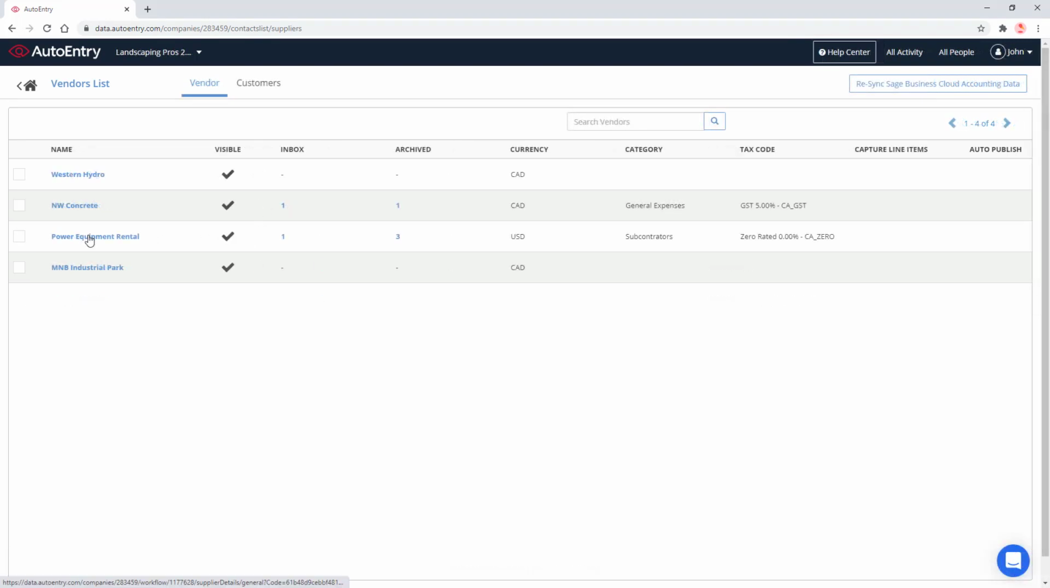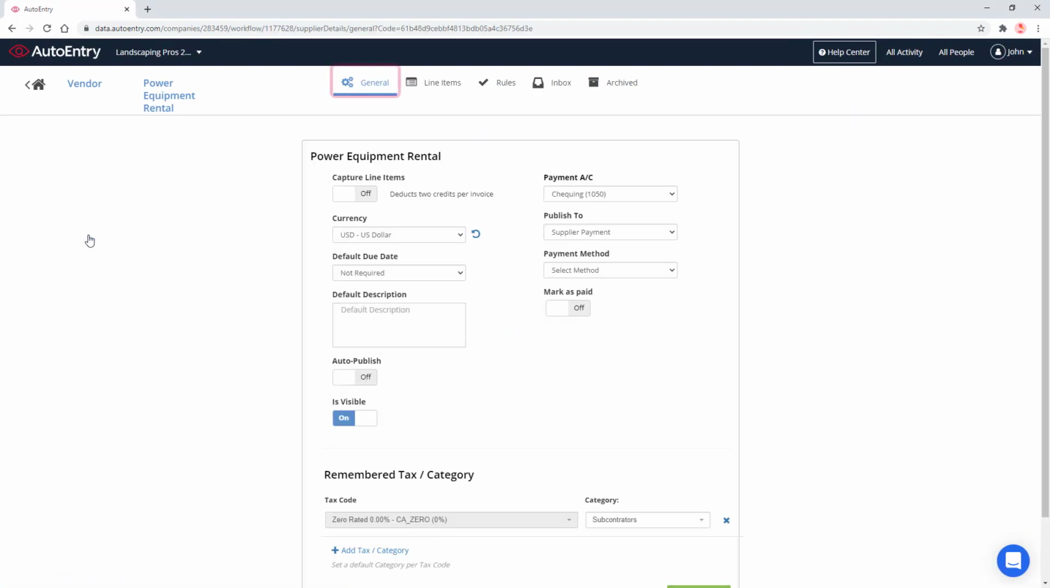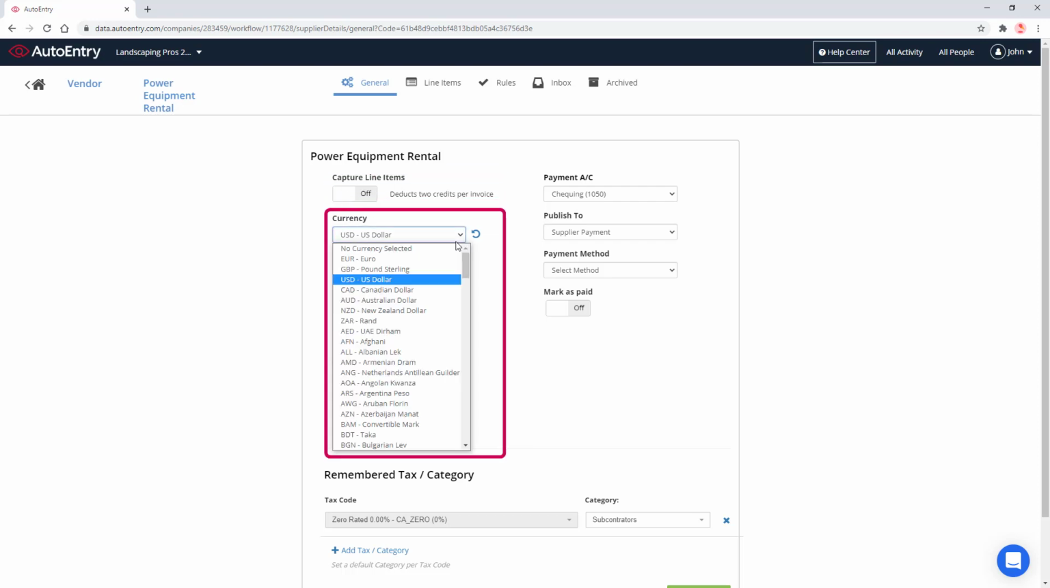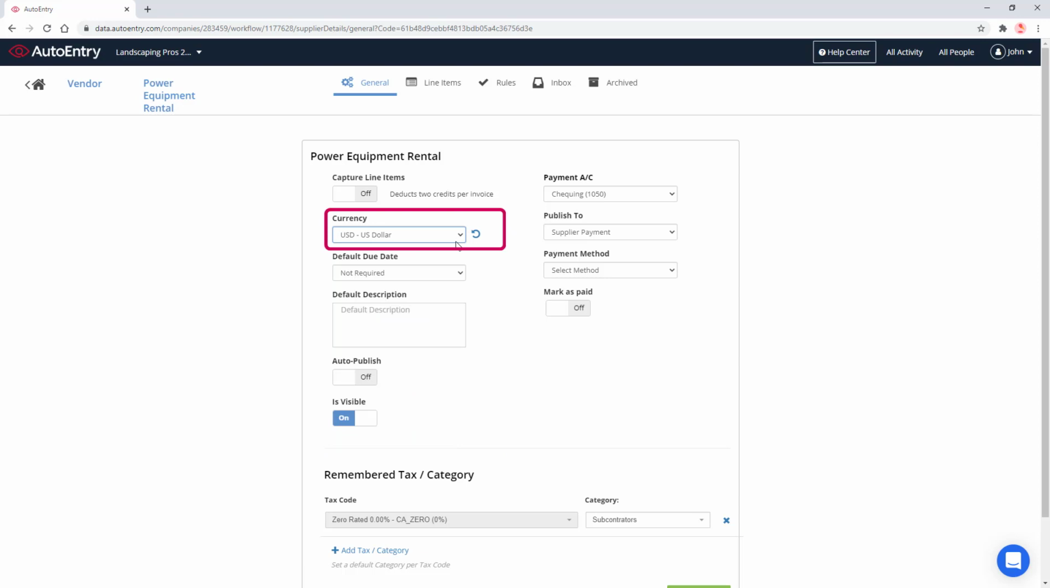Let's open a vendor to display its settings. The General Settings page displays. For each vendor, we could turn on line item capture. A default currency can be selected. If the currency is not noted on an invoice from this vendor, the default currency will automatically be used.